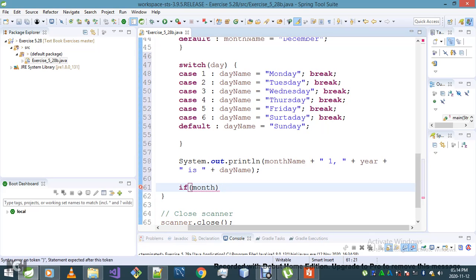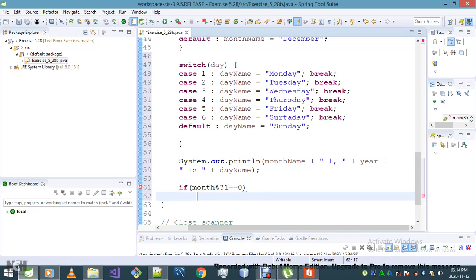You know what, let's try to do it in a different way. So if month mod 31 equals to 0, then we know that those are the months with 31 days. Okay, and I'll simply go day is equals to 1 plus, and I don't know what could I possibly do to get rid of the noise from people out here.